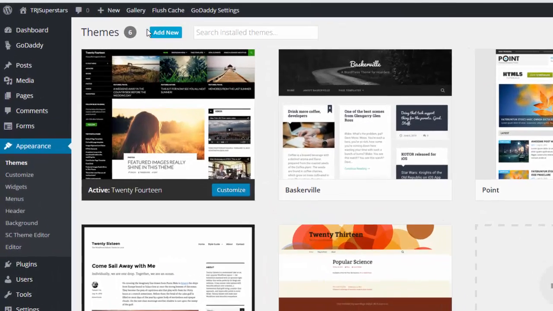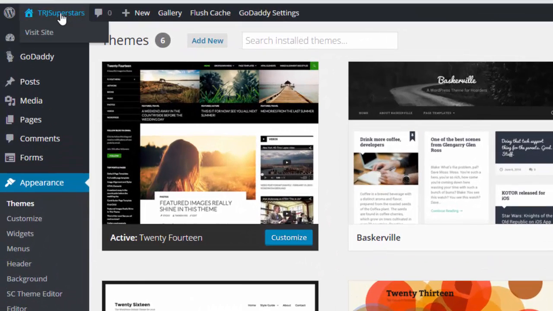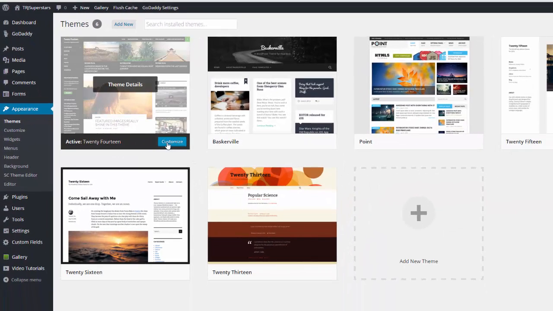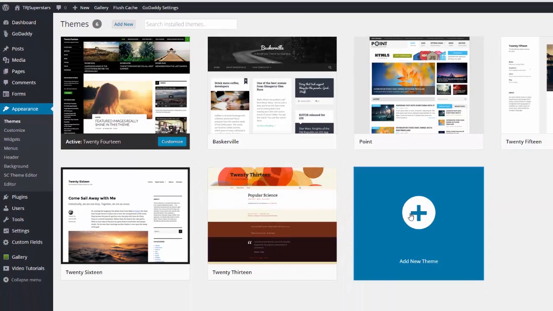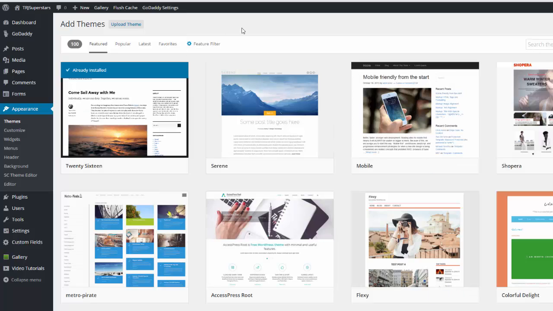And then you could go check it out by hovering over the name of your website up there at the top left and then clicking visit site. Very simple to do. So that's that. Now you could customize your themes or you could add a new theme, and we'll go over how to do all of that later. Customize, like I said, lets you customize your theme.